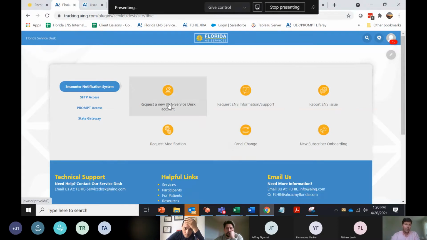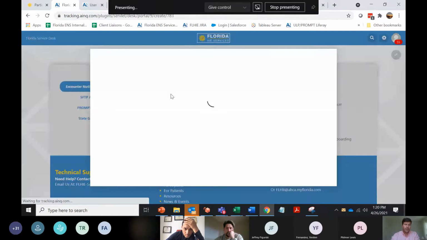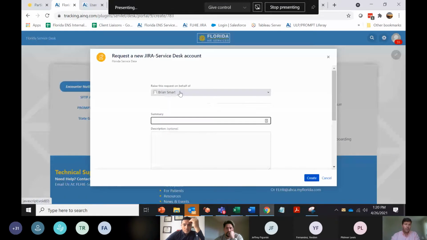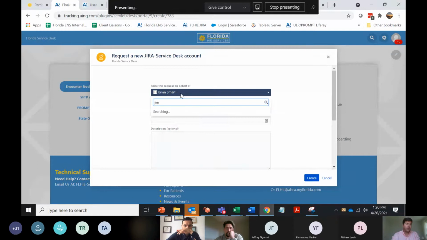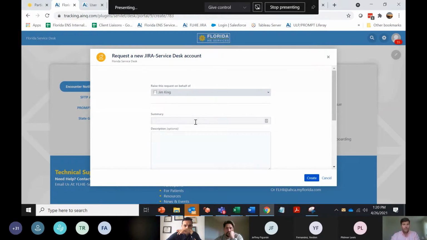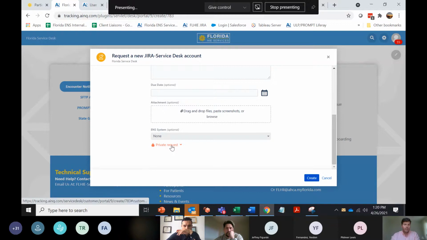The main thing I want to highlight here would be if you wanted to request a new Jira Service Desk account for a particular member of your organization, you would just click on this right here and your name would automatically populate here. So if it's Complete Health, Jim King would populate as soon as he logs in. And then at the bottom, there's going to be an option to select who the subscriber is.